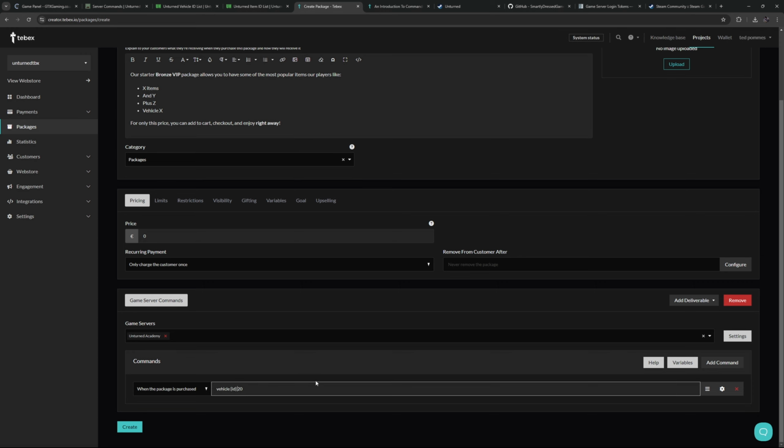I think I copied an extra space. Yes, I did. So make sure you don't mess up any of the formatting. Through the checkout process, the player will log in with their Steam ID. So this will automatically change to the proper Steam ID.